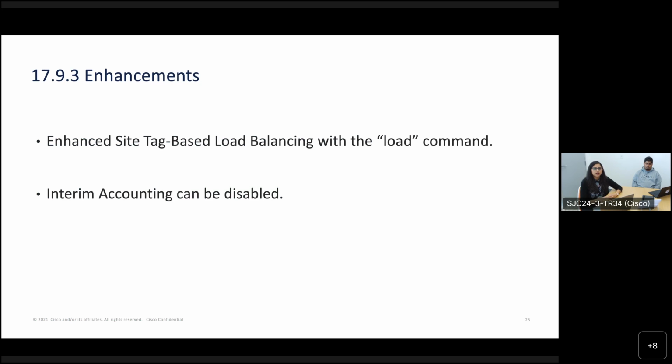With this, you are able to configure the load on the controller itself, and the controller will be able to determine how many APs will be put across the different site tags. So the controller gives preferential adjusting, so to speak, on the different site tags. So that's something we've come up with. Another enhancement is interim accounting. The interim accounting can be disabled going 17.9.3 onwards.